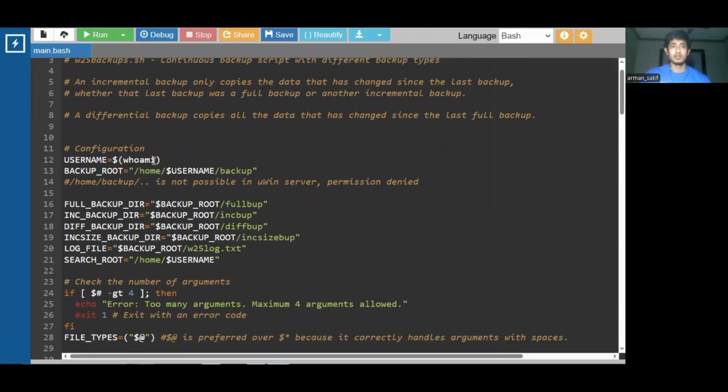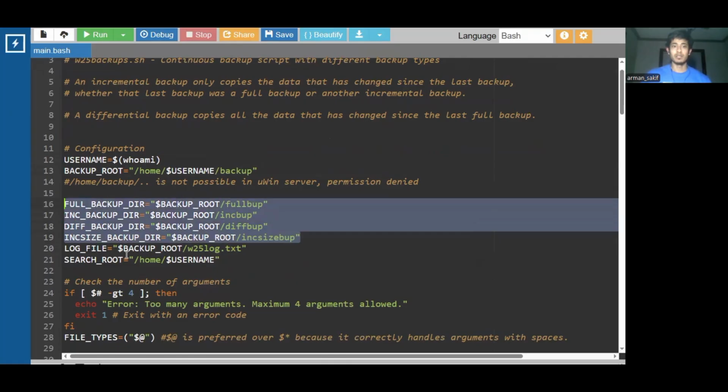The first thing I'm doing here is taking the username and having the locations of each file saved up. So backup root is where the backup will be created. We have 4 kinds of backups: one is a full, one is an incremental, one is a differential, and the other one is a filtered by size incremental. All of these things are well defined here.